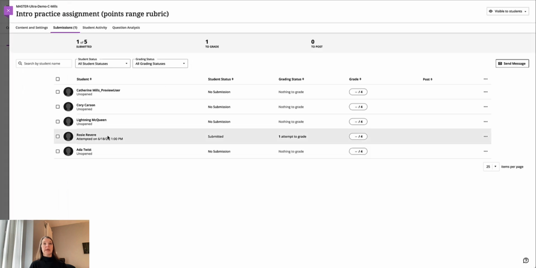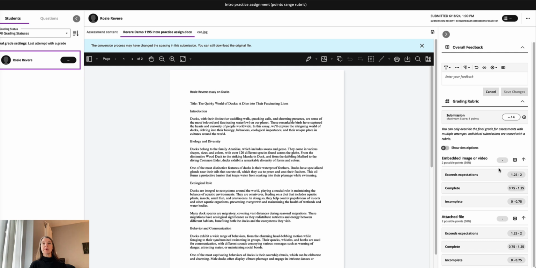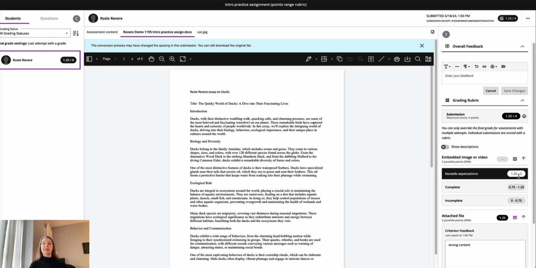So when I go into the points range rubric, now I have a little bit more variation. So again, she has completed this, but she has the wrong content in here, and I'll want to say that. And maybe in this case, I'm going to actually give her 1.30. So she got some marks, but not the full marks for this assignment. And again, welcome to the course.